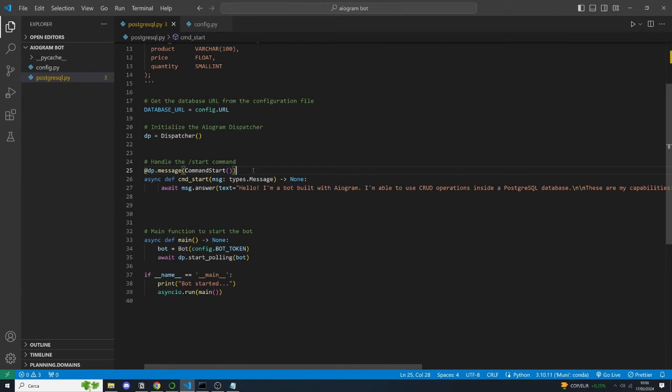So what we need to do right now is just answer the specific message that the user has sent using some specific text. In this case, the text is: hello, I'm a bot built with Aiogram, blah, blah, blah. So this is very simple, and of course our first method for our PostgreSQL chatbot.